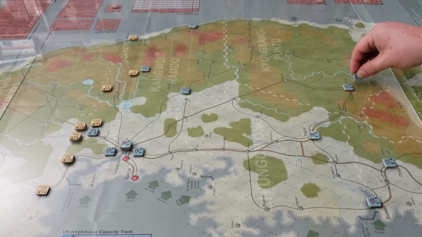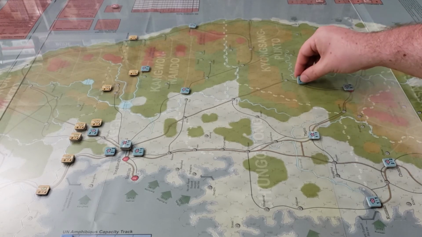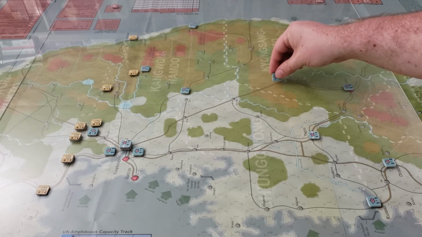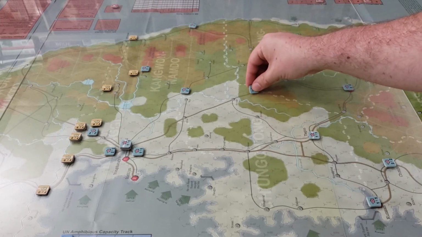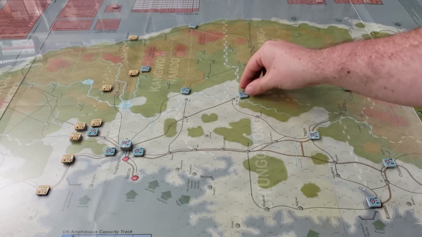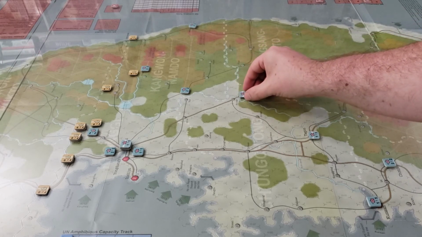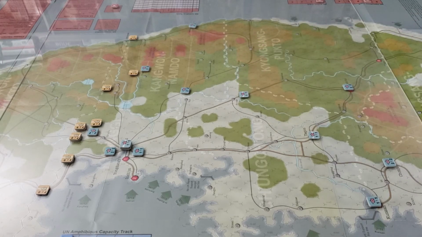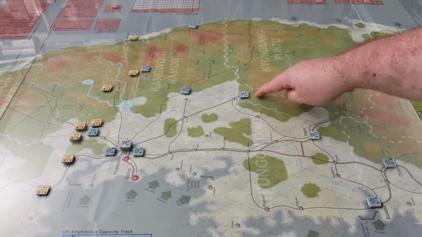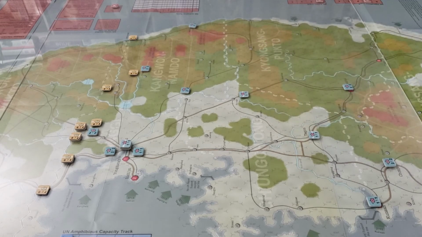One, 2, 3, 4, 5, 6, 7. We'll stop here. So at least this guy moves up, and he's at a river, and he's in non-clear terrain. Gives him something. It is at least worth something.